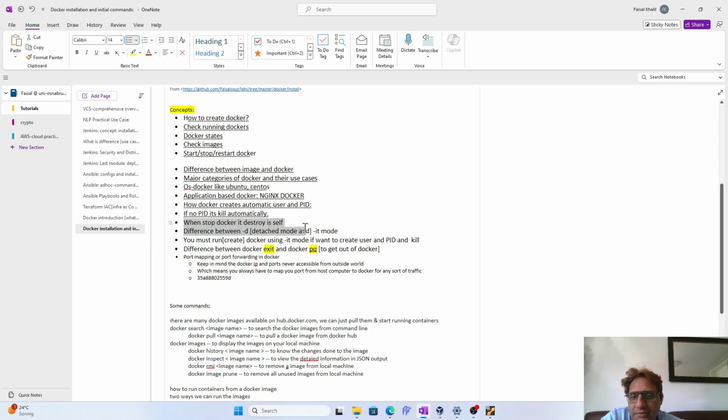So when you stop any Docker, it does not destroy itself. When you terminate or remove any Docker, it's not stop. You can recover a stopped one, but if you terminate or remove the Docker, it is not recoverable and it's forever lost.